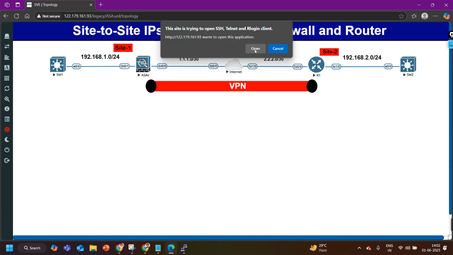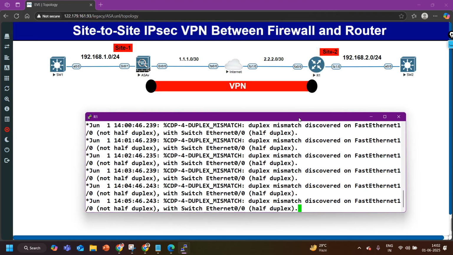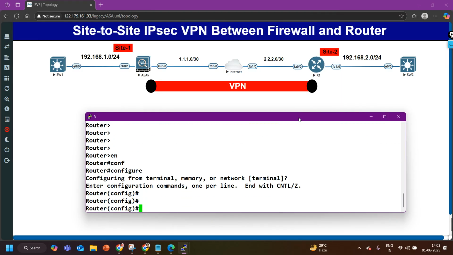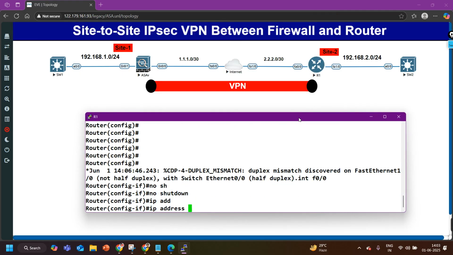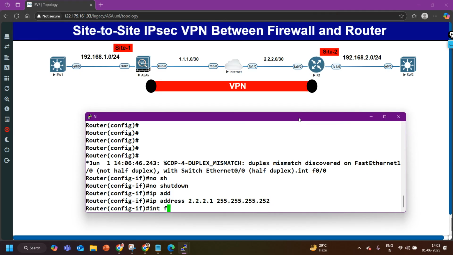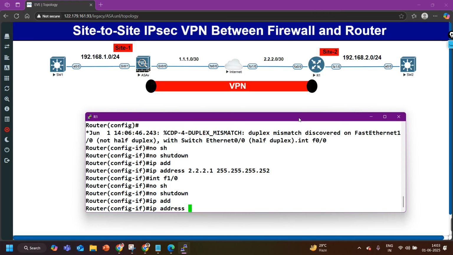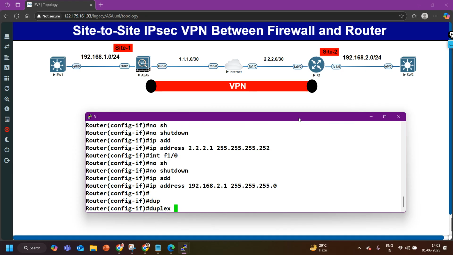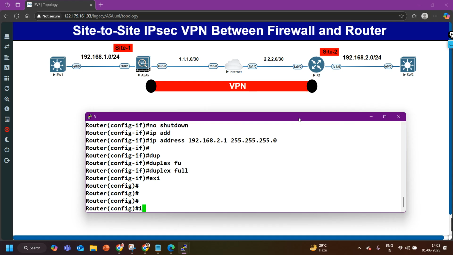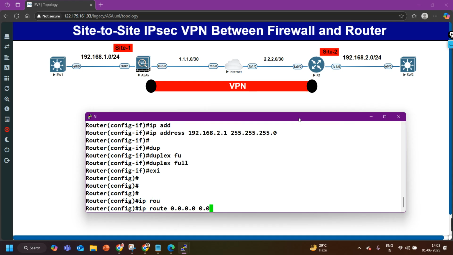Let me access the R1 router now. On R1 go to config terminal, and then interface F0/0, say no shut, and IP address 2.2.2.1 255.255.255.252. Then interface F1/0, say no shut, and IP address is going to be 192.168.2.1, 255.255.255.0. You can see the LAN subnets on both sides. Exit. And here I am saying duplex full because I am getting a duplex mismatch error. And let me add the default route: ip route 0.0.0.0 0.0.0.0 exit interface F0/0, and next hop IP 2.2.2.2.